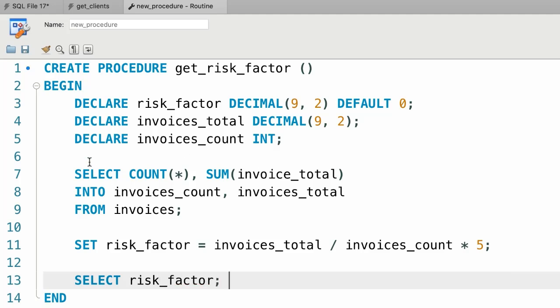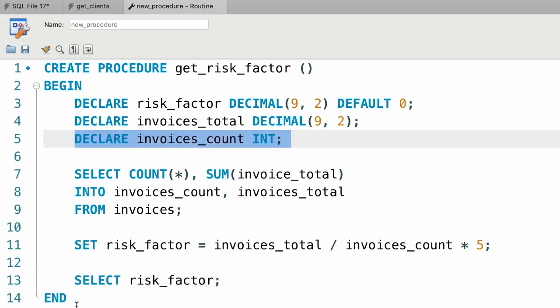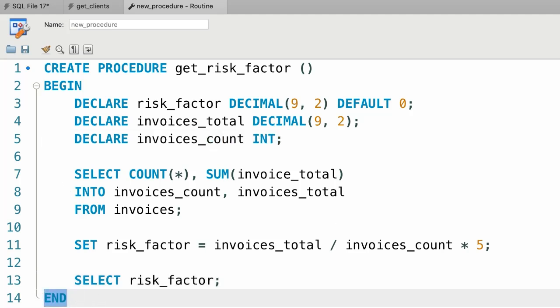So this is how we declare and use local variables in stored procedures. As I told you before, these local variables are only meaningful in our stored procedures. So as soon as we declare them, they become available. And as soon as we finish executing the stored procedure, they go out of memory. Okay. Now let's create this procedure and test it.